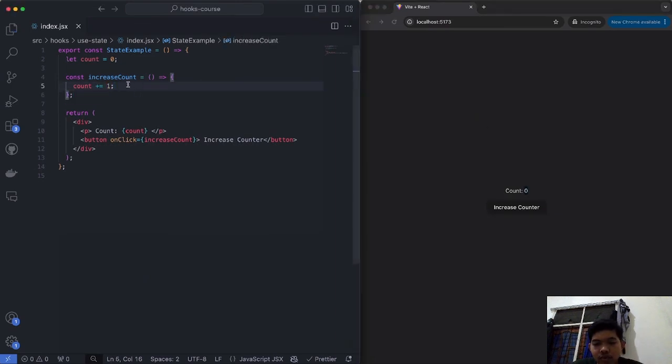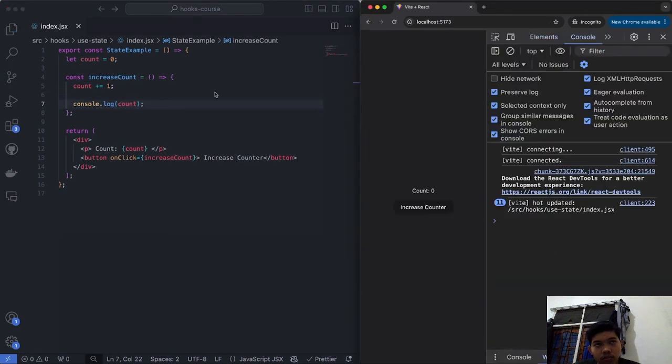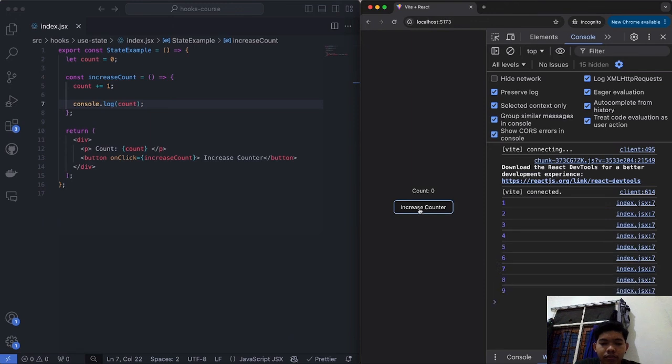Now, it technically increases the value. If I were to console log over here the value of count, you'll see that in our console over here, when I click the first time, it should show 1, then 2, then 3, then 4. So the variable count is indeed changing. But why aren't we seeing that change over here?